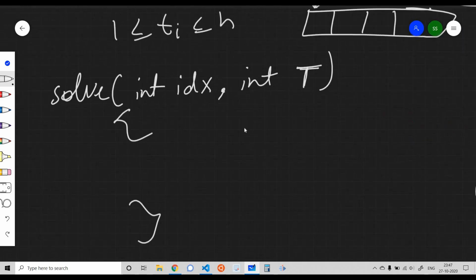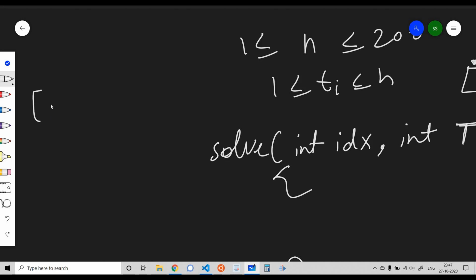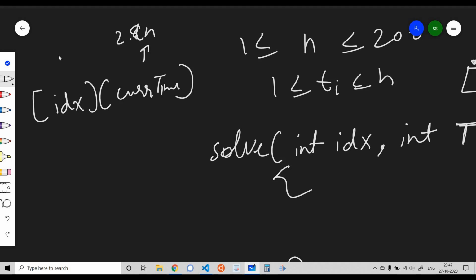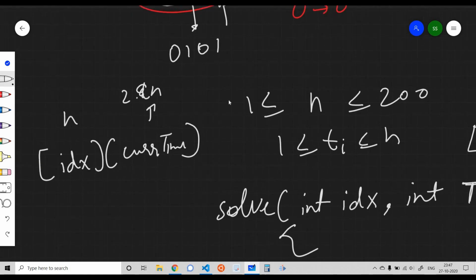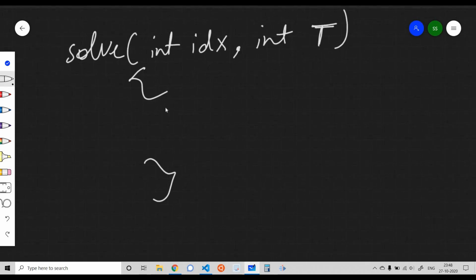So I can simply create a DP where the first state would be the index of my array, and the second would be the current time, and it ranges to 2 into n, and as n is 200, it is pretty space efficient. We can solve this problem. Now let's see how we can solve this.